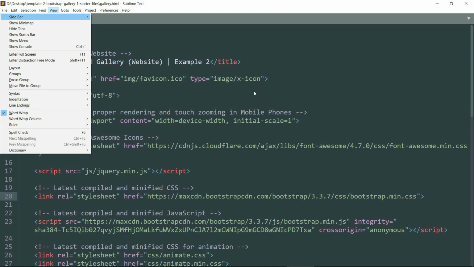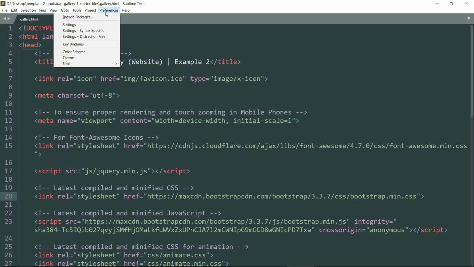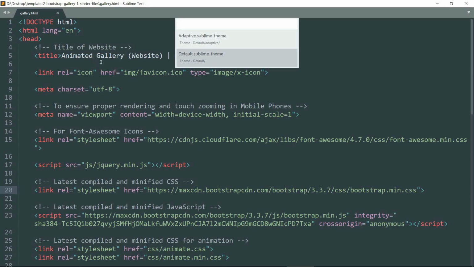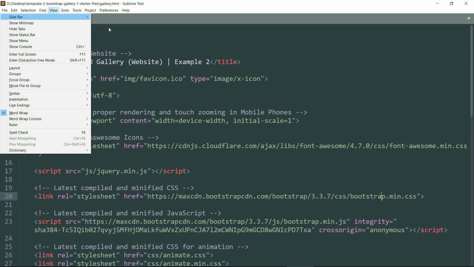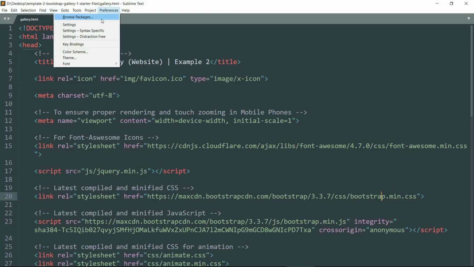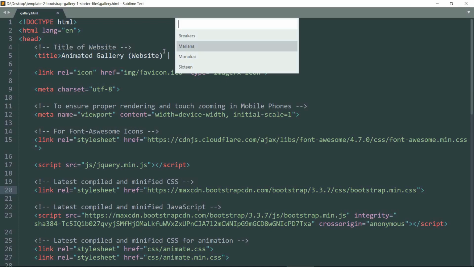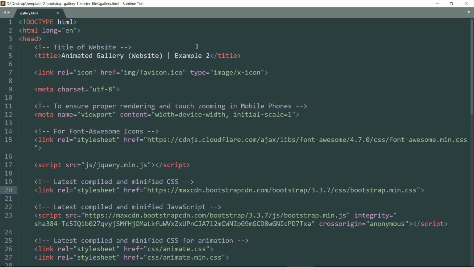Now if you want to see which theme I'm using in Sublime Text, this is the default.sublime-theme. And if you want to see the color scheme that I'm using, then let me show color scheme. Yeah, this is the Mariana one, the second from top.